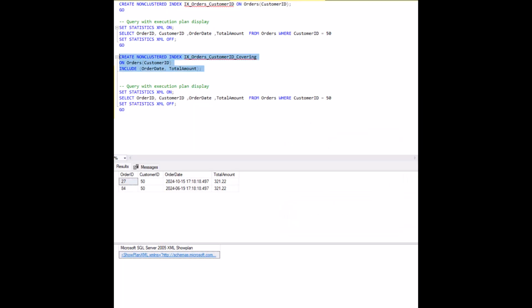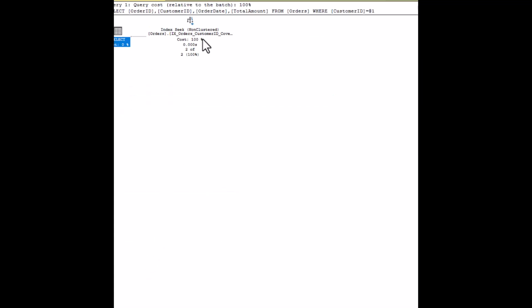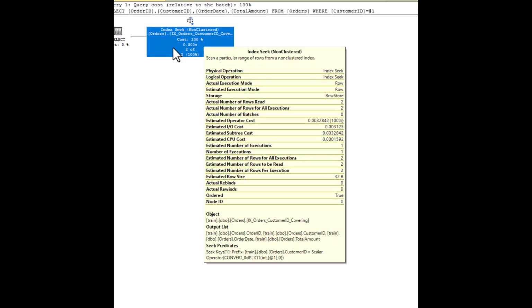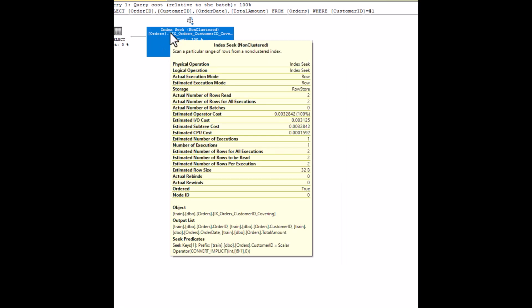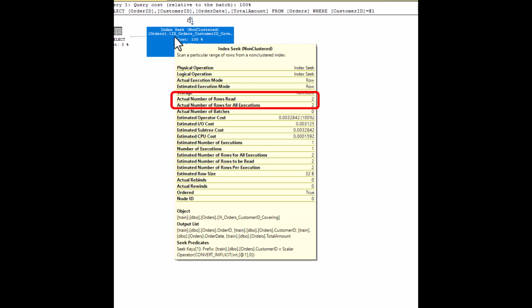Okay, here I write T-SQL code for creating a non-clustered index on customer ID, include order date and total amount. Okay, and now you can see here it uses the index seek. And you can see the actual number of rows read is 2, and the actual number of rows for all execution is 2.